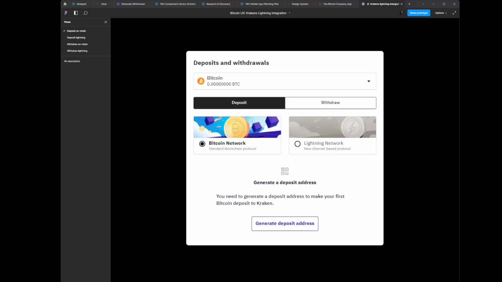Previously, you only had to deposit with on chain, but I could actually see this addition making it even more confusing, because it says Bitcoin network, standard blockchain protocol. Sounds a bit ambiguous, some weird jargony terms that could confuse a lot of people. Standard blockchain protocol really doesn't resonate much at all with me. As well, new channel based protocol sounds pretty ambiguous. That doesn't really make sense, what it is.